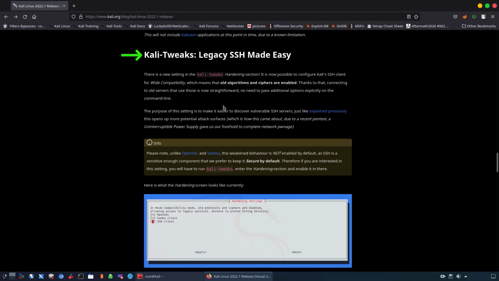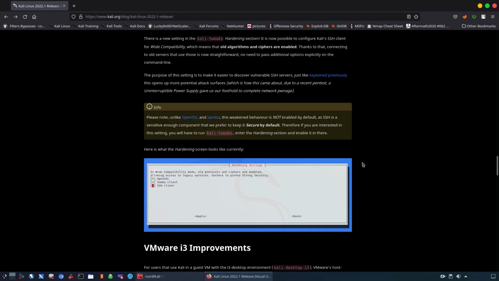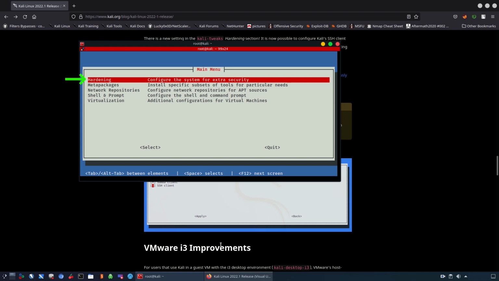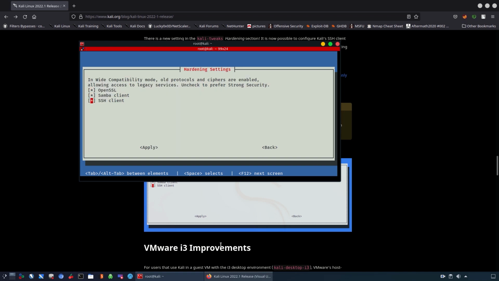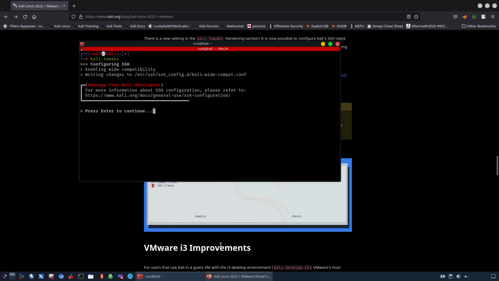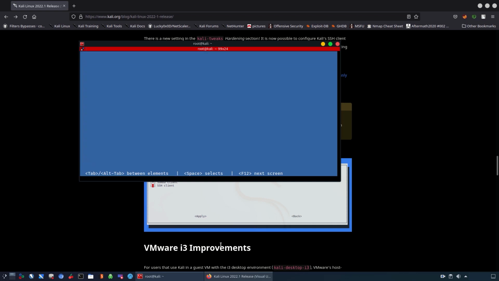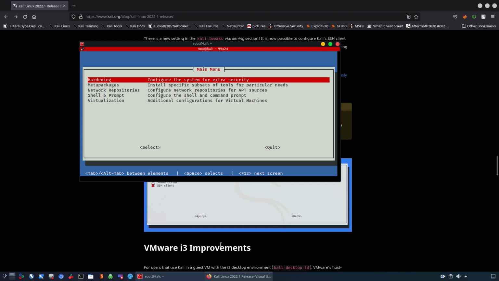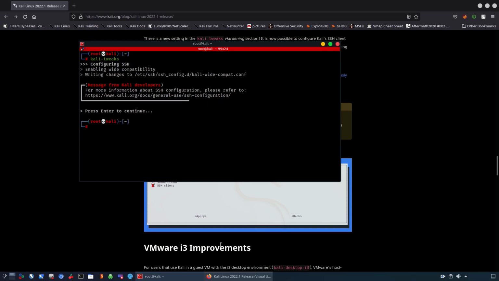Some of the tweaks as well on the legacy SSH will allow you now to expand the compatibility against different protocols. In order to do this, when it comes to SSH, all you have to do is type kali-tweaks, as you saw. And this will be available under the hardening mode. So if you select SSH client, you can see now it's going to give you more access to legacy services. This is very important as well, especially when you're working with SSH against different types of operating systems, in order to maximize the compatibility.